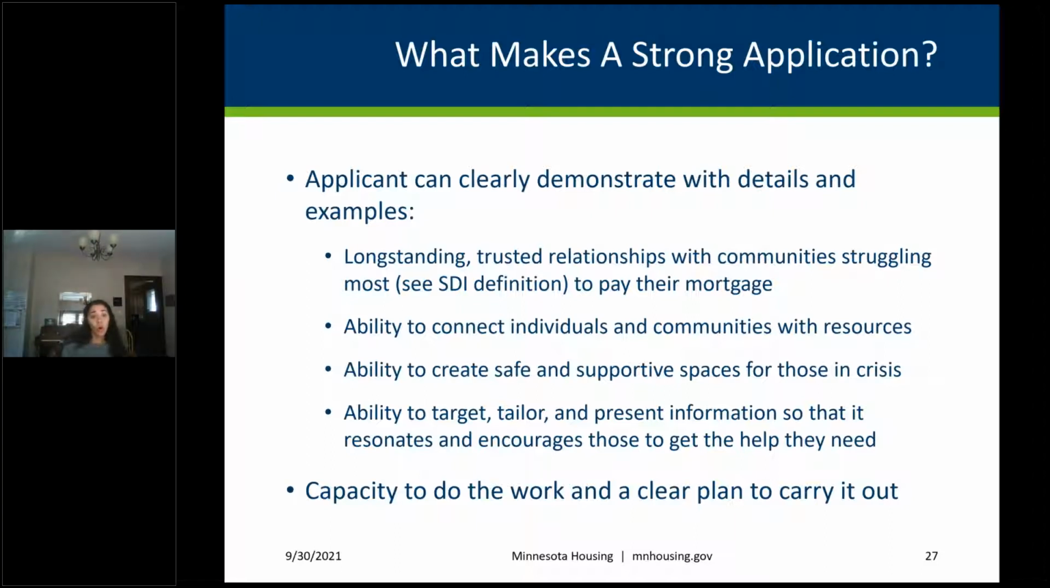We also are looking for applicants to detail how they're able to target or tailor and present information so that it really is accessible and it resonates and encourages folks to access programs. And then, of course, your ability to do the work and a clear plan to carry it out. Again, we are deferring to applicants to elaborate on what makes sense for the community that you serve, what kind of outreach makes sense beyond just the 5 community engagement sessions that we're looking for.